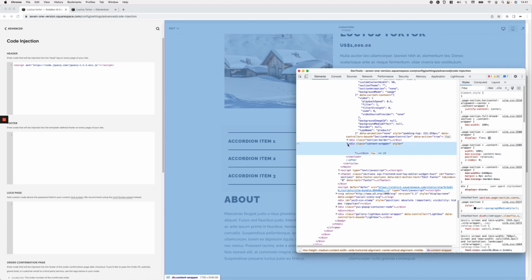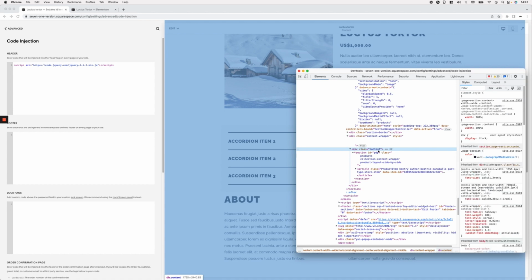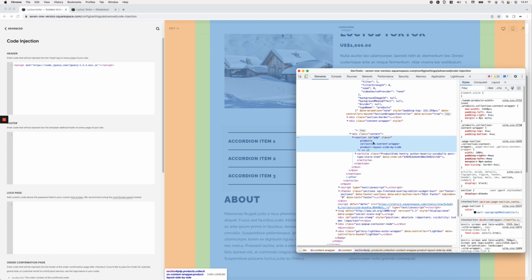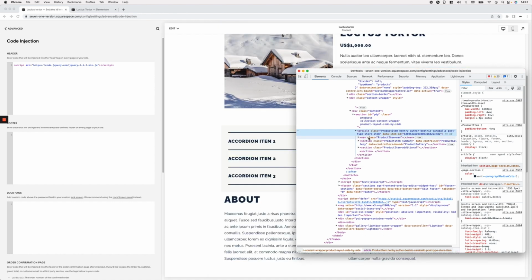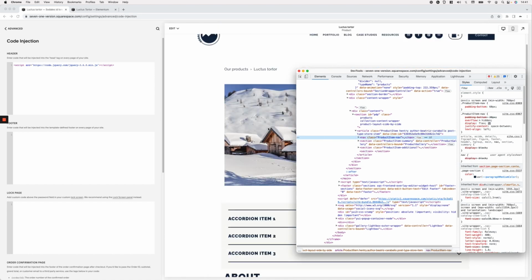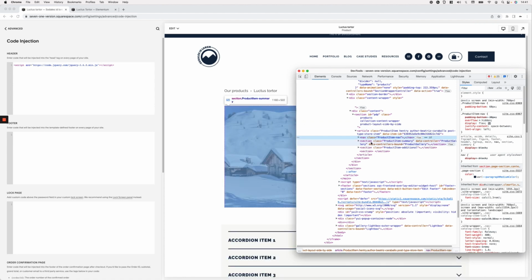If we look within the content wrapper one, we can see that we have a very general content container. And then within this, things start getting a little bit more specific for product pages. So here we have another section, and then here we have an article container, and then we have a nav container, which is holding the little breadcrumbs that we have here at the top.